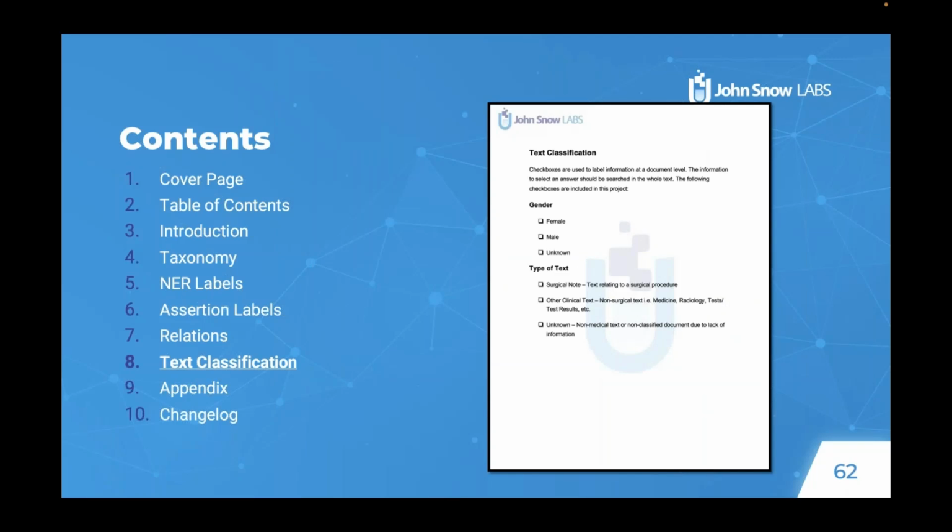Text classification can be also added. Those are some checkboxes that allow classifying relevant sections of entire documents based on sentiment or based on gender or on the age of patient grouping. You actually can create cohorts of patients using classification and many other use cases for this.